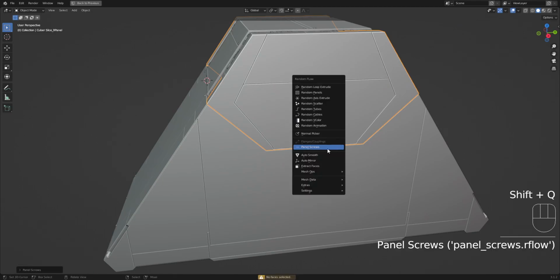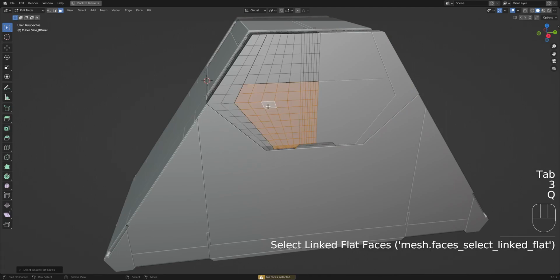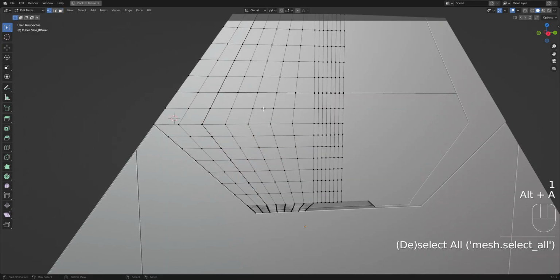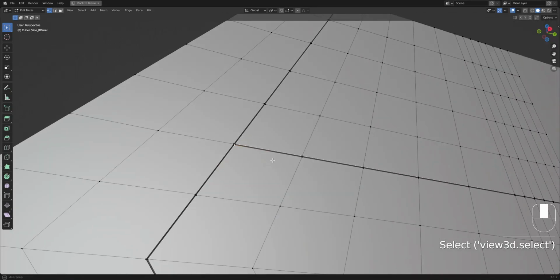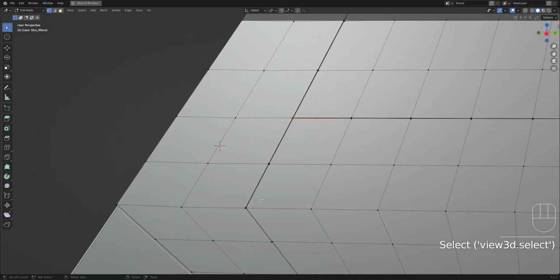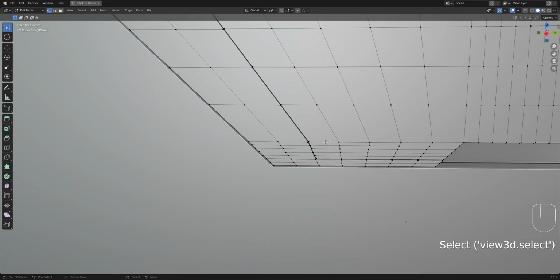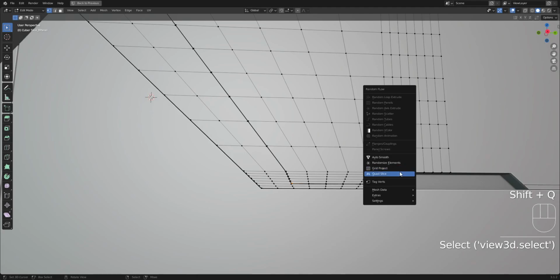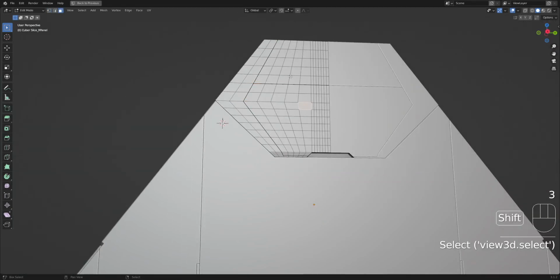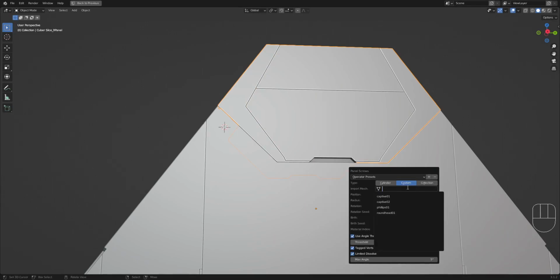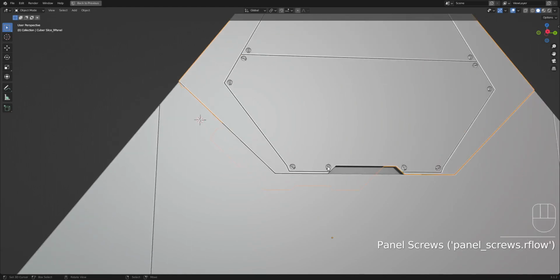Panel screw. No faces selected. Okay. Link flat faces. Wait a minute. I just forgot what I selected. Old age. Tag verts. Link flat faces. Panel screws. Captive. Okay.